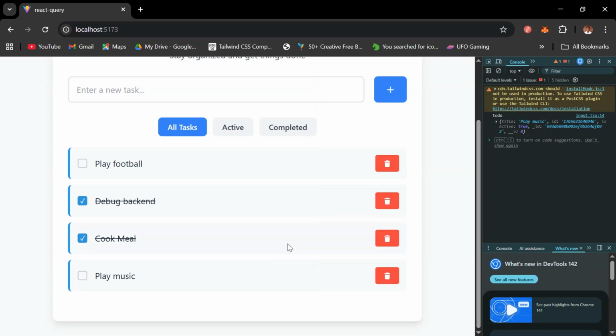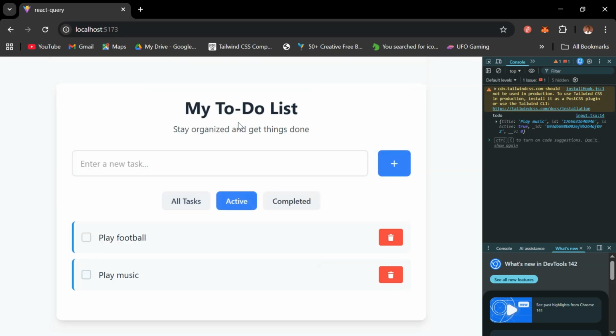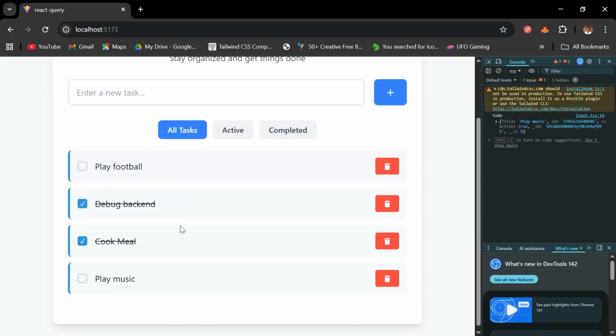I will head back to the browser and you see that by pressing the active button, this only shows us active to-dos, while pressing the completed button shows us to-dos that have been completed. Meanwhile, pressing the all button shows us all to-dos.